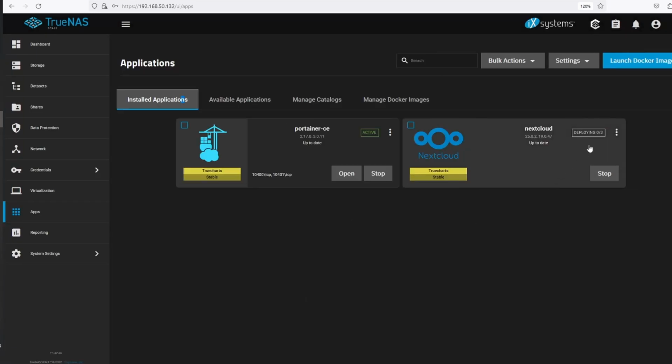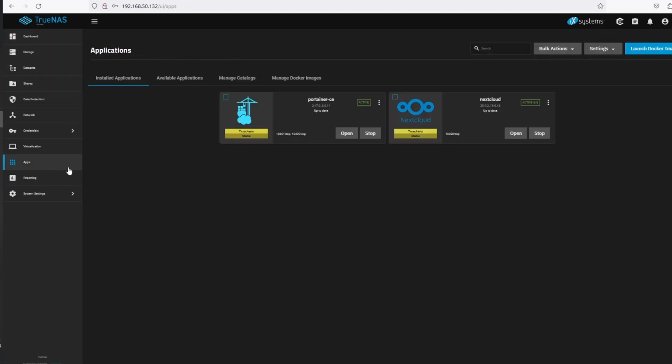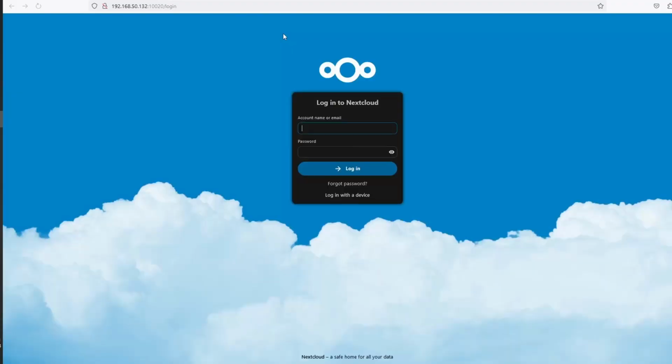Go to Installed Applications to check the status. Here it is still showing as deploying. Now the installation is done, click Open. Enter the username and password. NextCloud also has its own set of apps you can install and use.